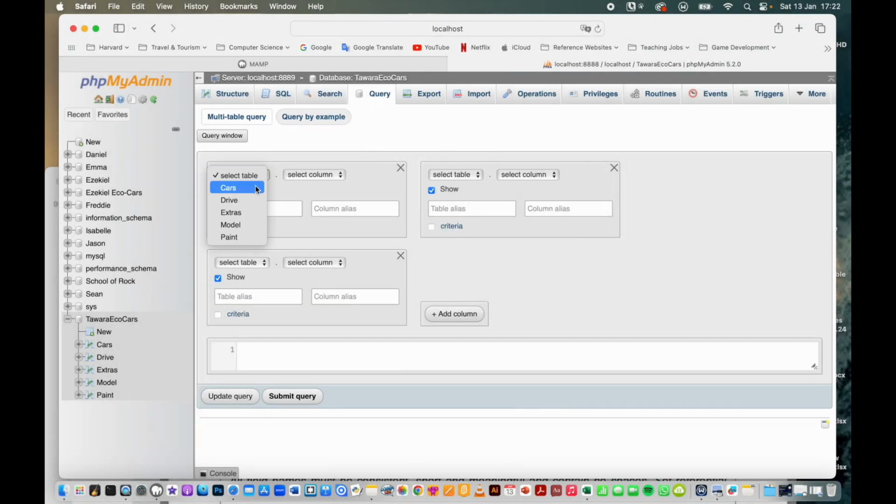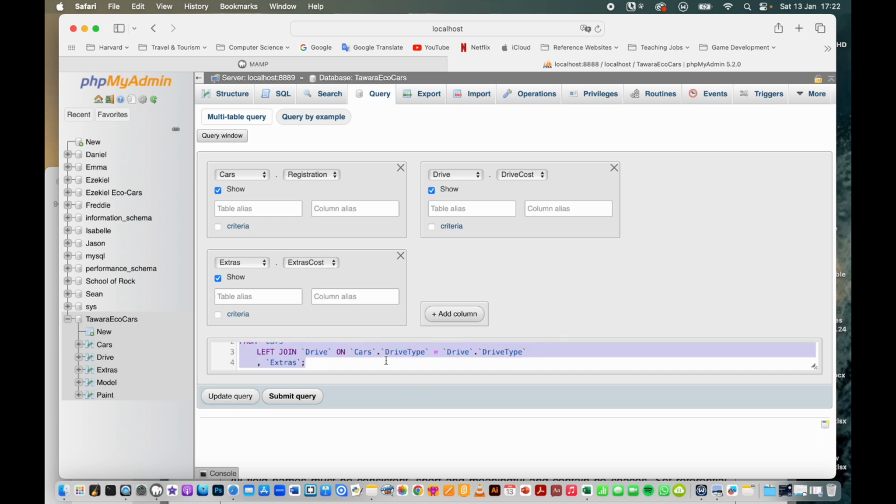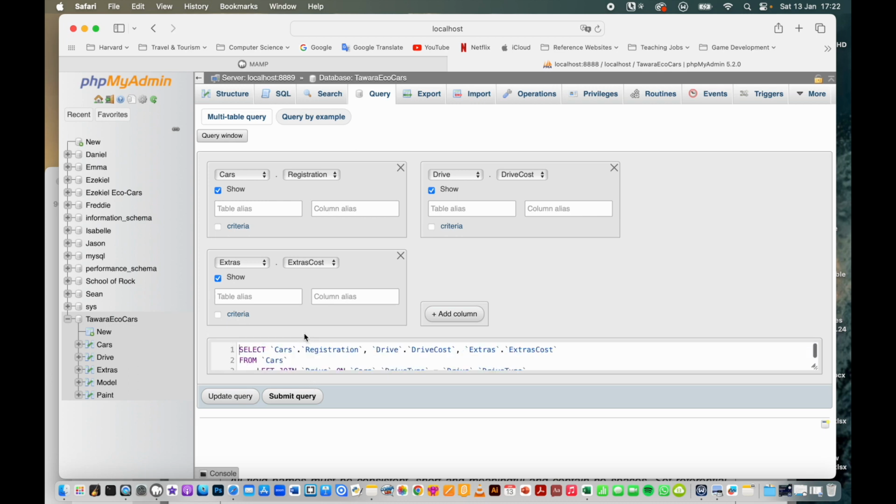So for example, you could say select cars, select registration, select drive cost. You might go here to say select extras, select extra cost, and then we update the query, and it'll start to write the query for us down here. Now, that's one way you could do it. We are not going to do it that way. I think that is a simple way and you could work things out, but I also think there's a few little tricks here that we want to run, and we'd like to run the query ourselves.